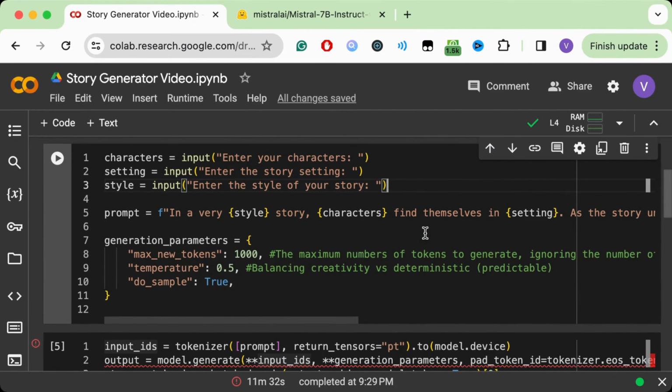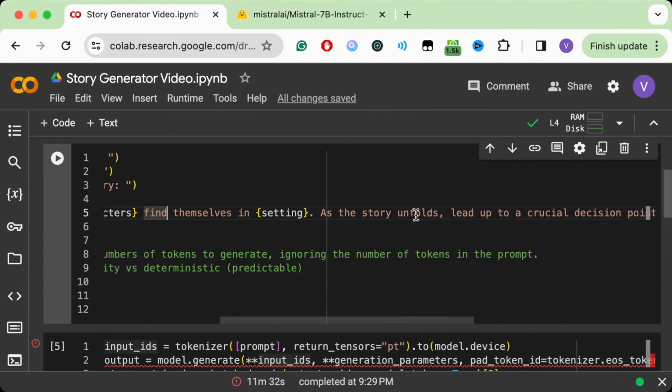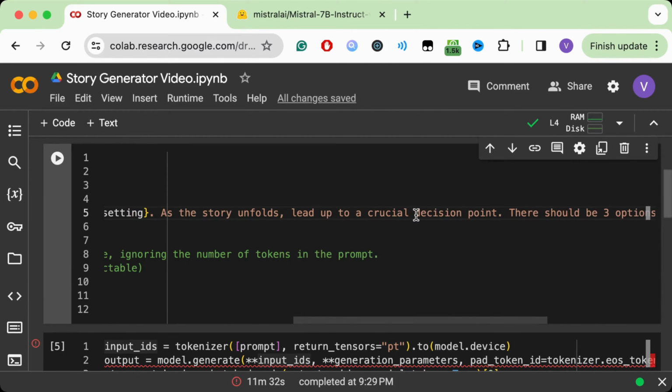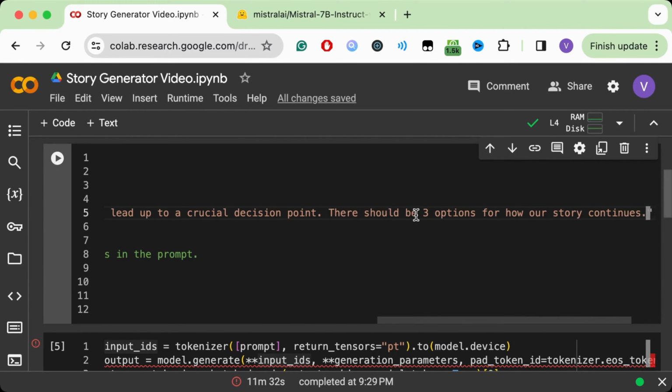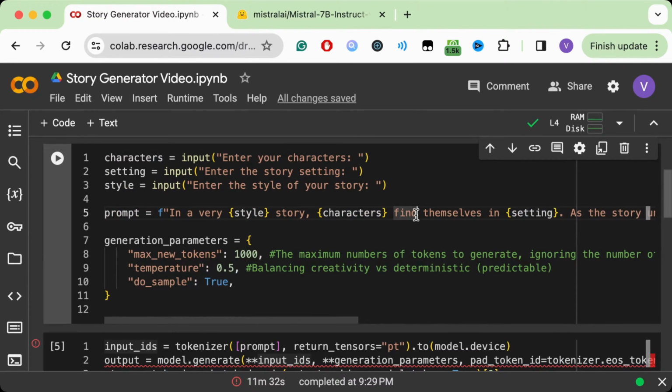And now looking down at the prompt here, we're basically going to tell the AI to write a story in a certain style. These certain characters find themselves in a setting. As the story unfolds, it leads up to a crucial decision point. There should be 3 options for how our story continues, and this is what's going to make it more interactive if the user gets to choose which option they want to continue with.